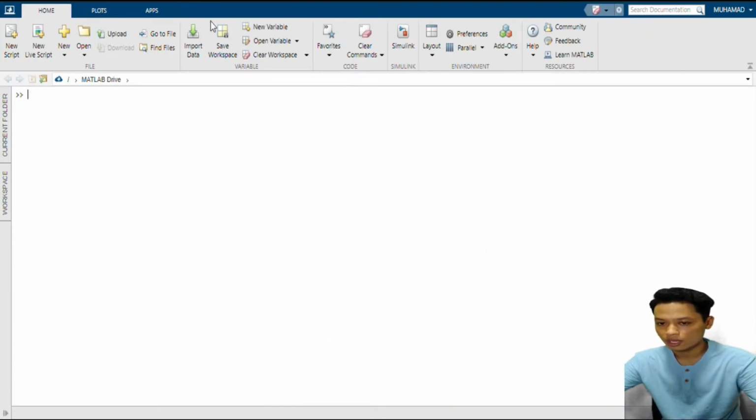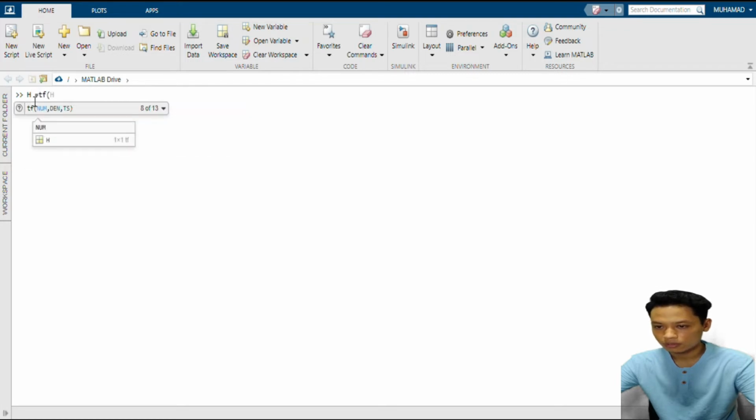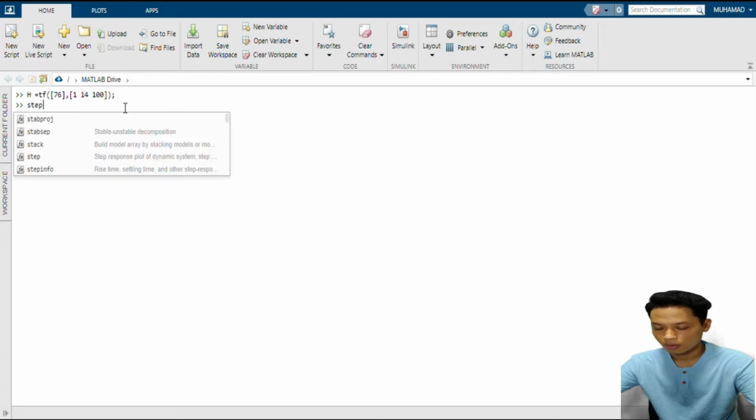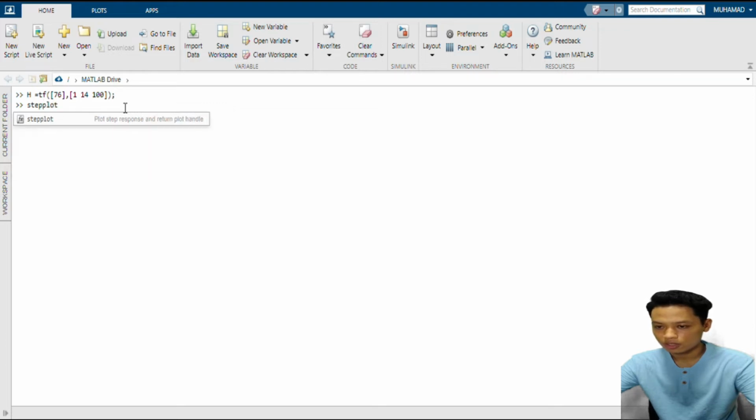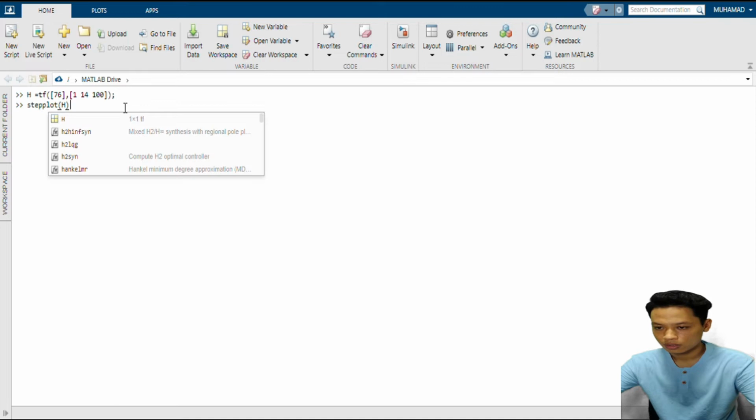We need to use the input as the system input. Type num equal to [76], comma, den equal to open bracket 1 space 14 and space 100 close bracket, enter. Next, type sys equal to tf open bracket num, den close bracket, then enter.